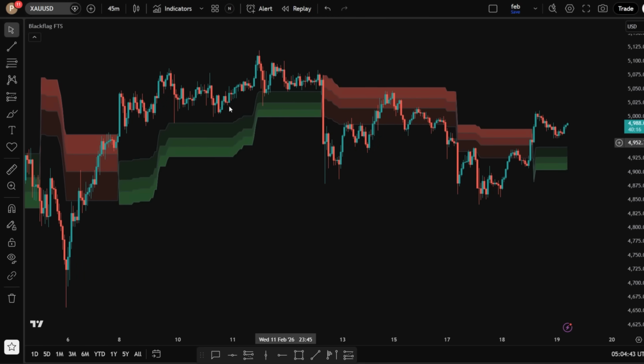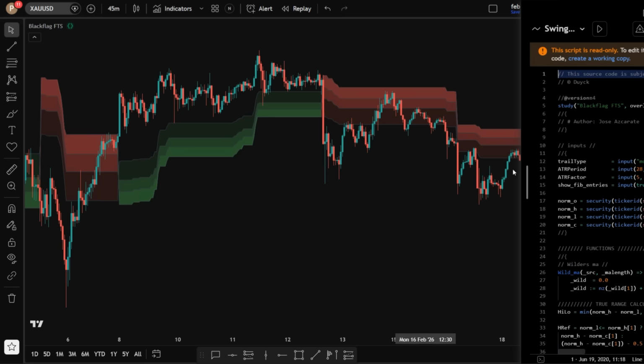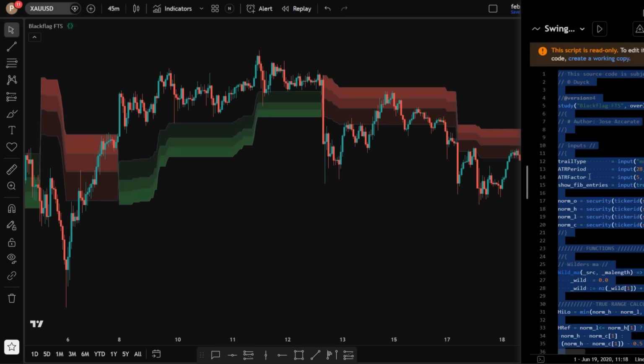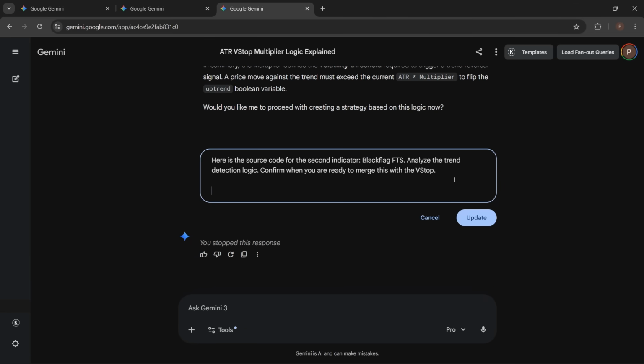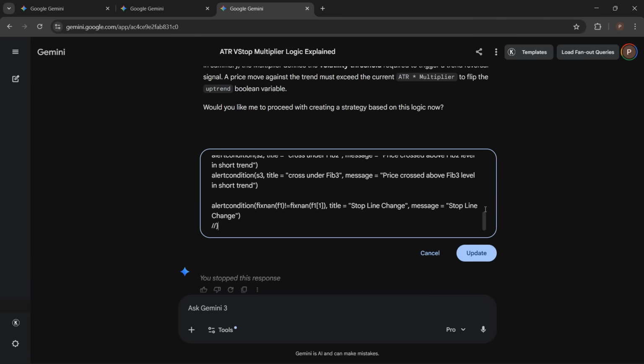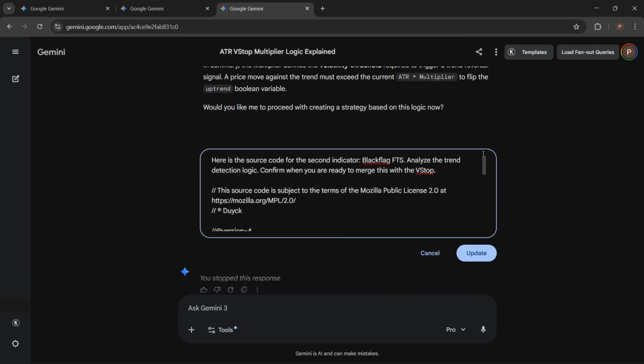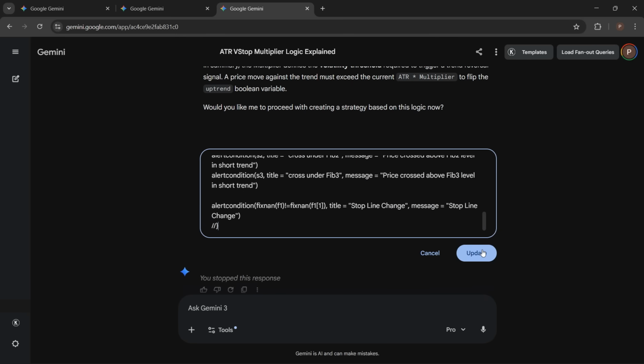Click the curly brackets on the black flag indicator. Select all. Copy. Back to Gemini. Prompt. Here is the source code for the second indicator, Black Flag FTS. Analyze the trend detection logic. Confirm when you are ready to merge this with the VStop.